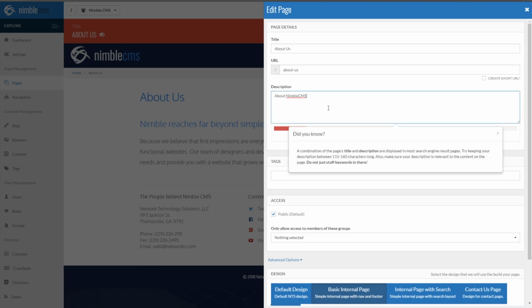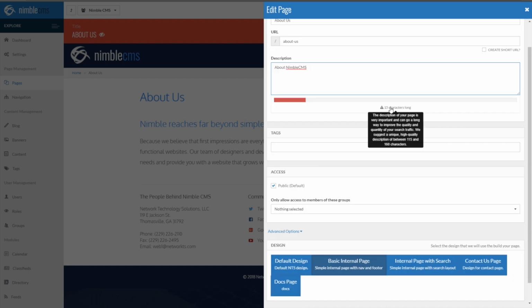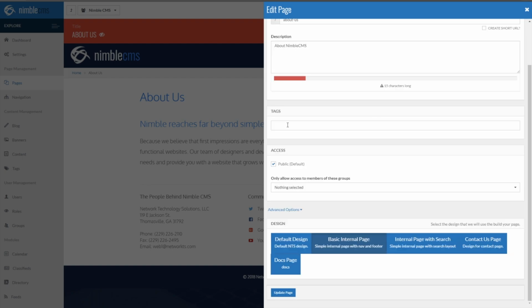Also within page settings, you have a description. This is important for your SEO or search engine optimization. Make sure that you have a relevant description. You can see that there is a progress bar for your amount of characters. We recommend between 115 and 160 characters for a description. Some clients might have a use for their website in using tags on pages, but this is not very common. Tags are most commonly used within the other widgets and modules of your website.